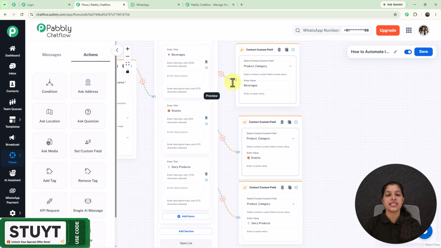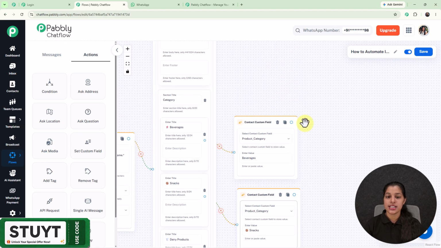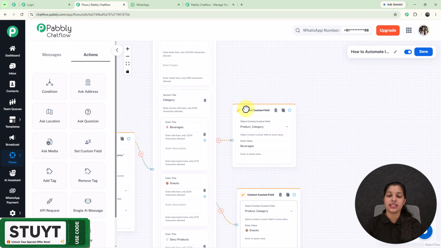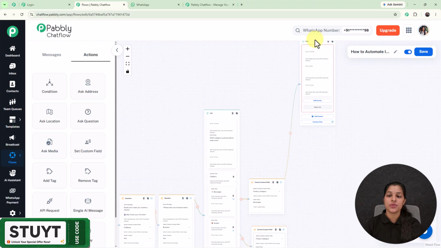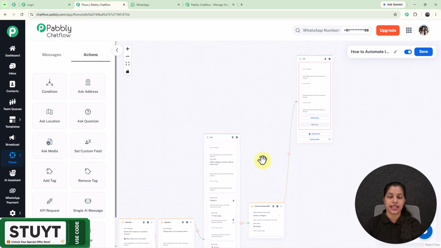Now if my user will select any of these list items, I'm going to provide some products for that particular category. So now here I'm going to firstly create the list for this first category that is beverages. So here I'm going to drag and drop and select list. Now in this list node, I'm going to add some products of this particular category.